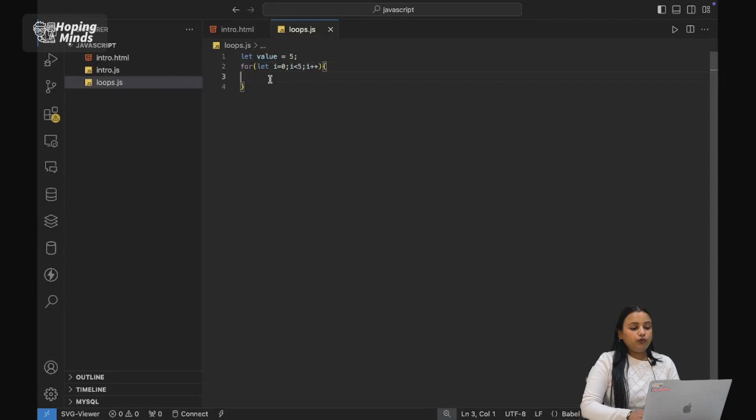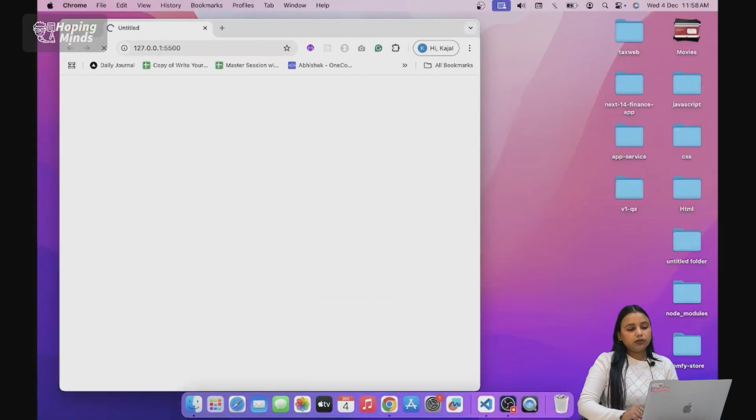For example, I did console.log, "My name is JavaScript". This time I want to print this particular statement. How many times? It will start from 0 and go till less than 5. So go with the live server and open this.